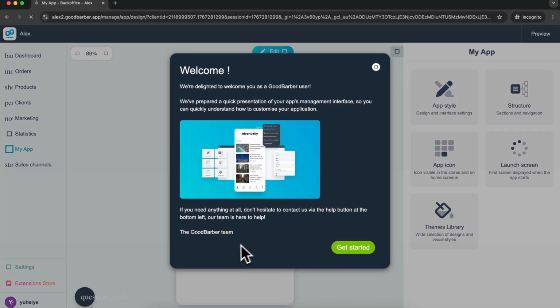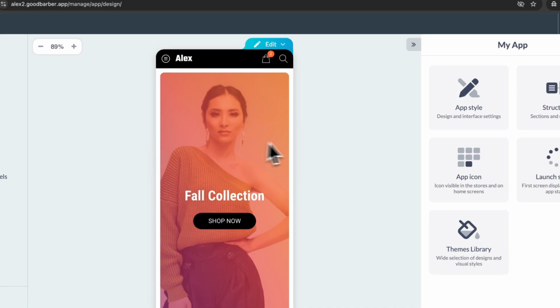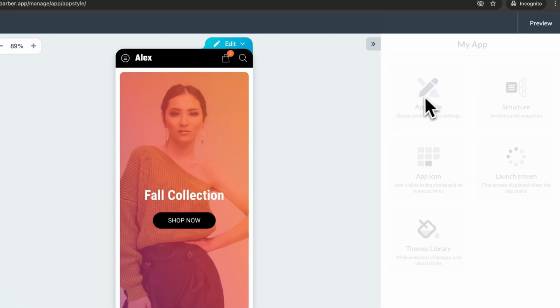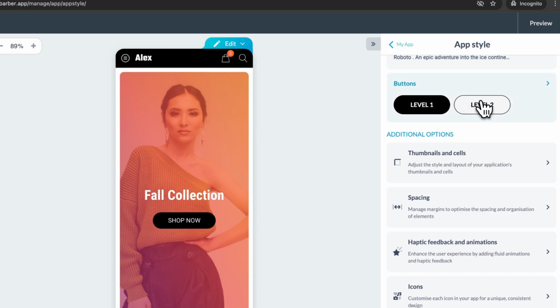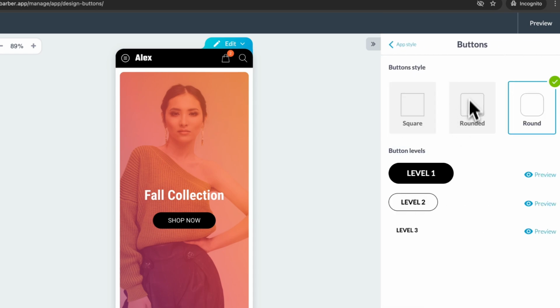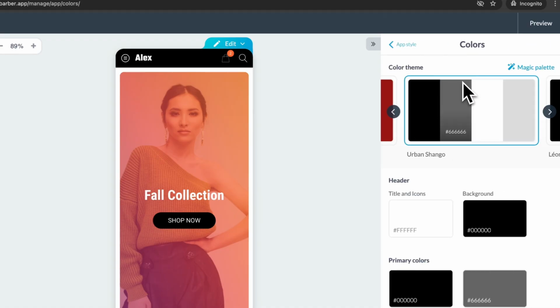All right, now we're logged in to the backend. In the control panel, we can adjust individual details one by one. Click App Style. In the App Style section, you can directly adjust color schemes and visual details. There are already pre-configured color palettes available, and of course, you can customize them yourself.